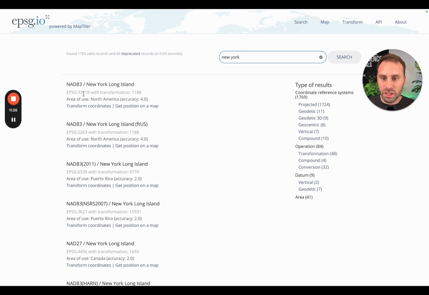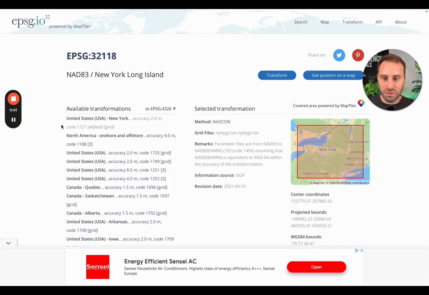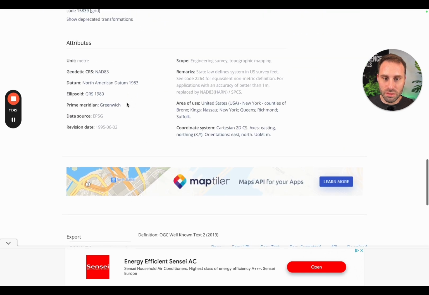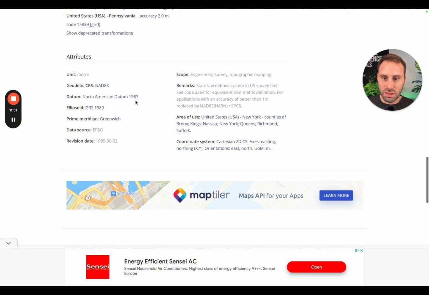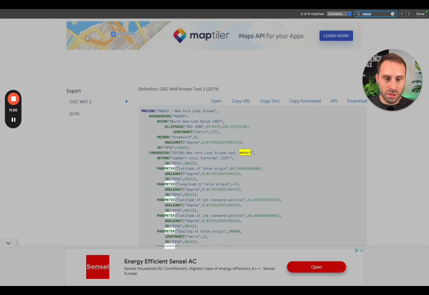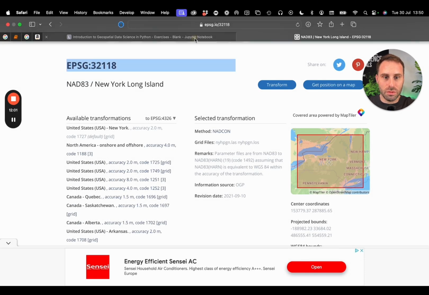So here, EPSG 32118, for instance. Okay, here we can see the 2263, which is in US feet. Let's see what we have here on Long Island. It's hopefully close enough. And we should see the unit of measure somewhere here. I don't see it yet, but maybe if we search for, okay, no, this is per meter. Okay, seems that it's in meters. Okay, it looks like this will do it.